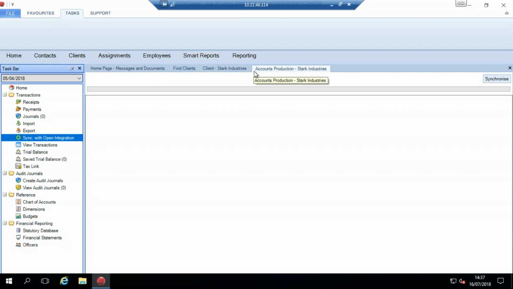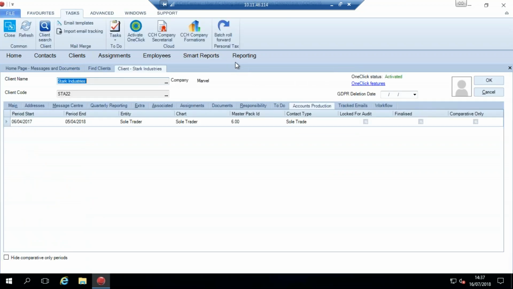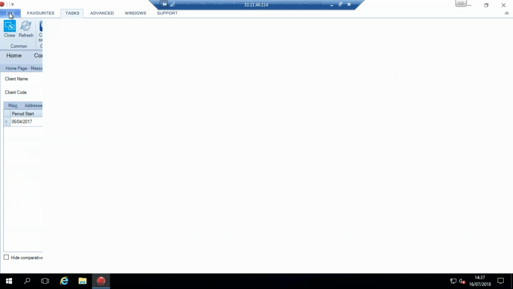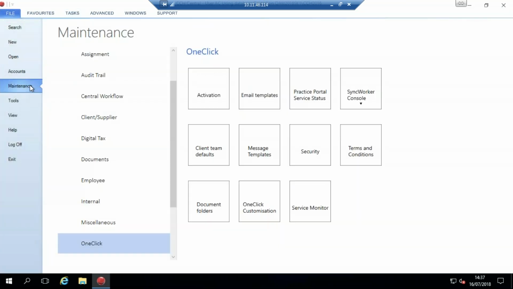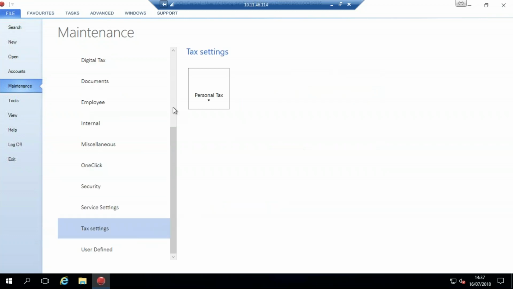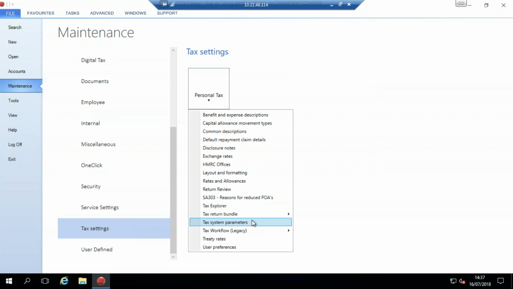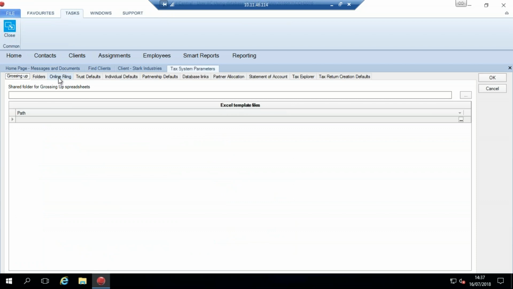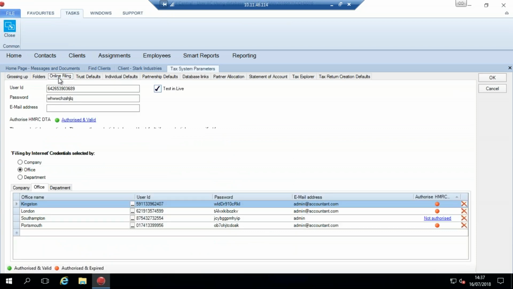So if I go into Central, if you're familiar with the existing personal tax area for where the credentials are stored, you see it's the online filing area.